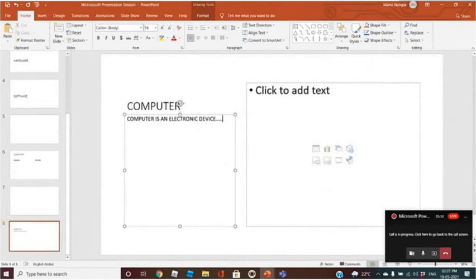Now you can see some options are given here. This is for inserting tables. You can use this symbol to insert the table. This is for inserting a chart. This is for inserting SmartArt graphics. Now this is a very good feature. You should use graphics in your presentation.